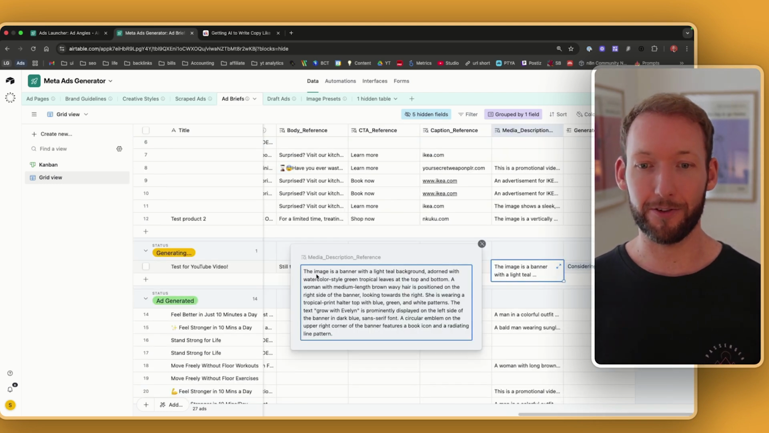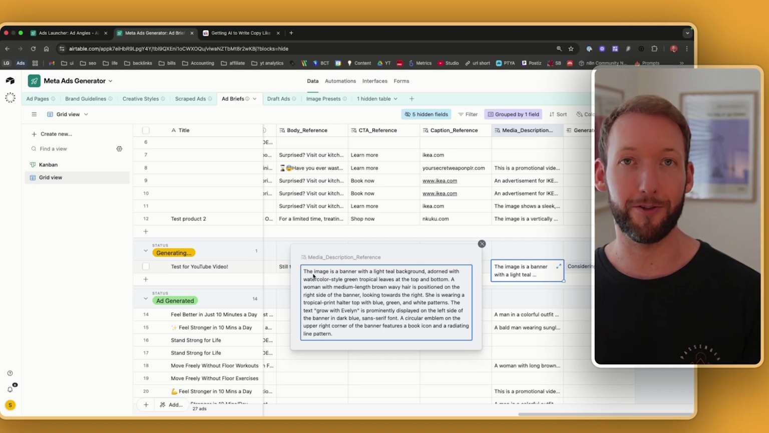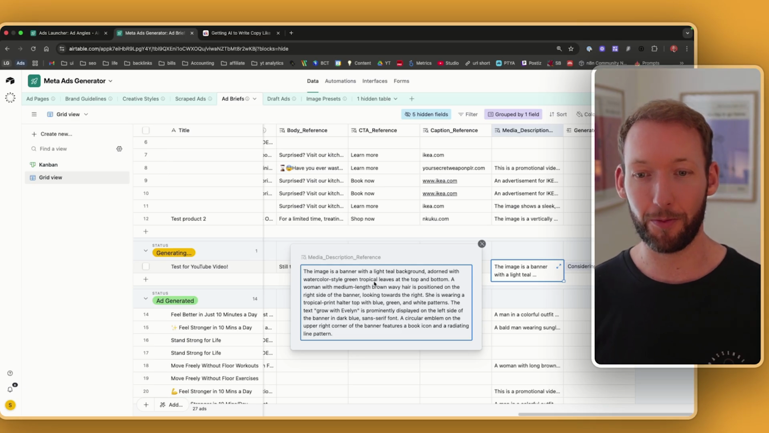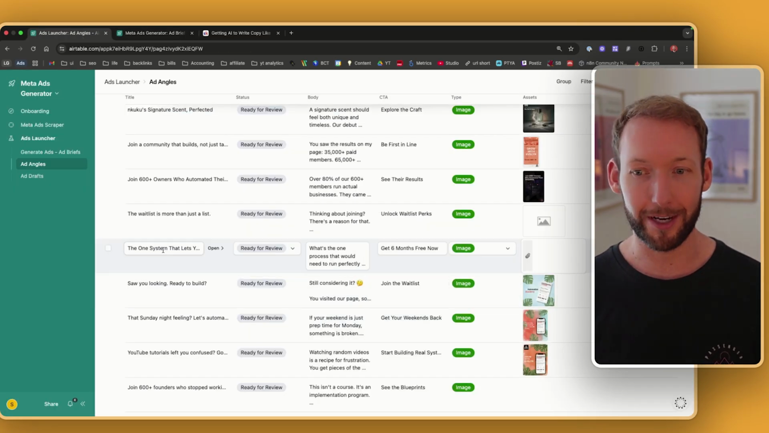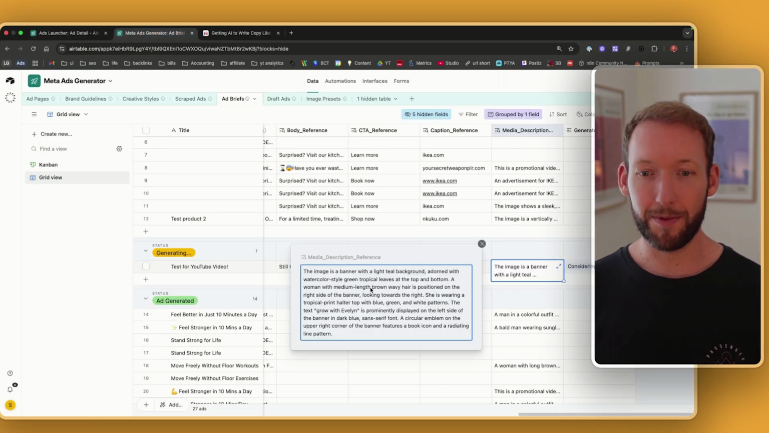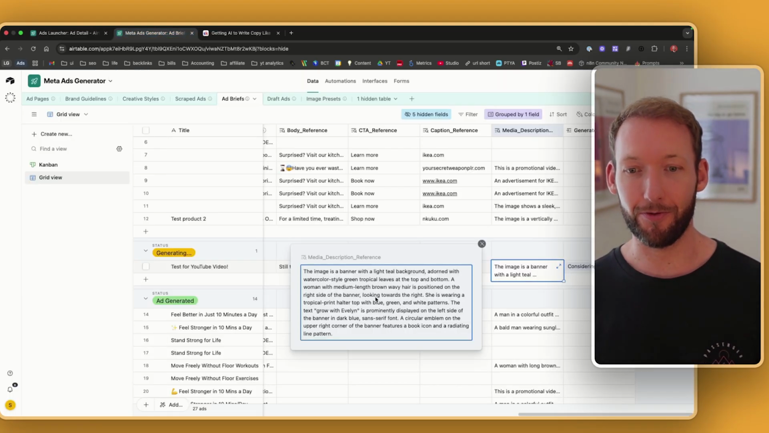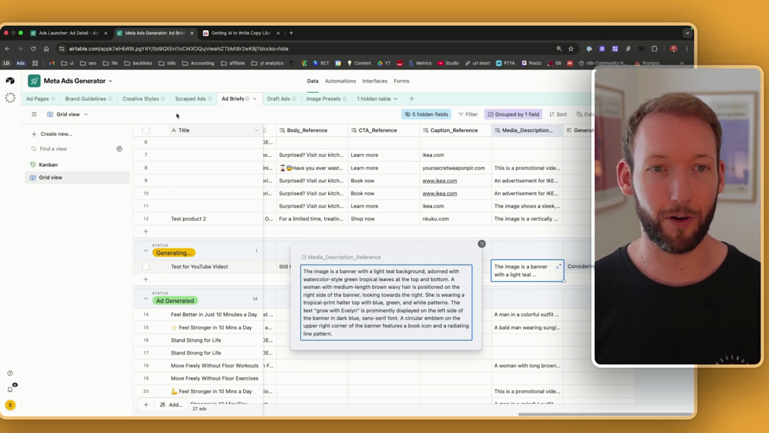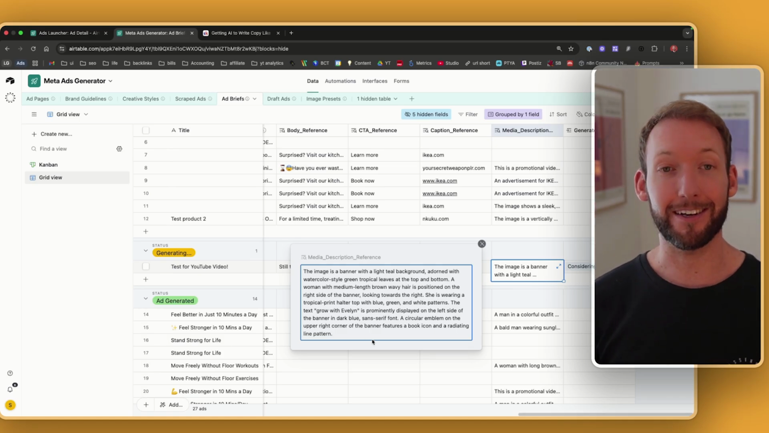And if we open up the media description, we'll see for the one we're just generating now, the image is a banner with a light teal background adorned with watercolor style green tropical leaves at the top. And I'll just show you again the brief. And this is the ad from Grow with Evelyn. A woman with medium length brown wavy hair is positioned on the right side of the banner, looking towards the right. She is wearing a tropical print halter top. So it's like nailed exactly the scene here.